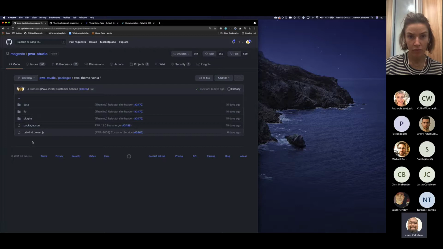As Elena said, our implementation is subject to change. We'll still be using Tailwind, and it'll look similar to this, but we have a few things we're working on to make the developer experience better, especially when it comes to theming. The current approach right now, when it comes to customization, is to edit your Tailwind config and define your own theme that would extend the Tailwind preset from PWA theme Venia.